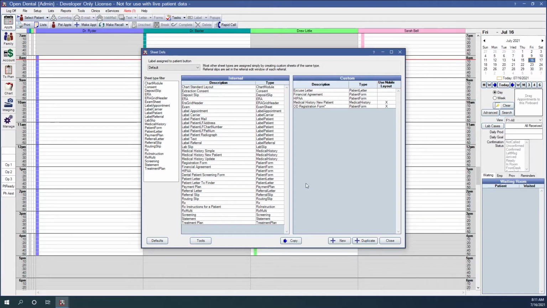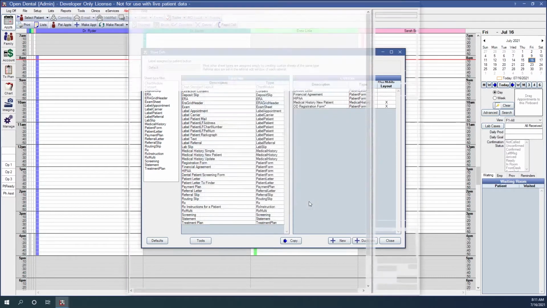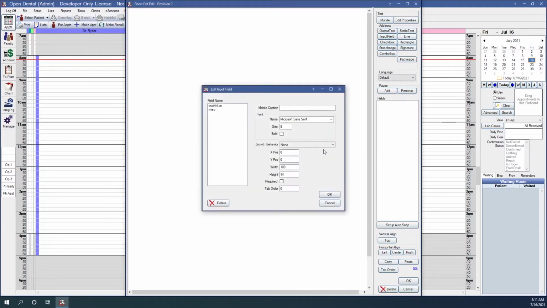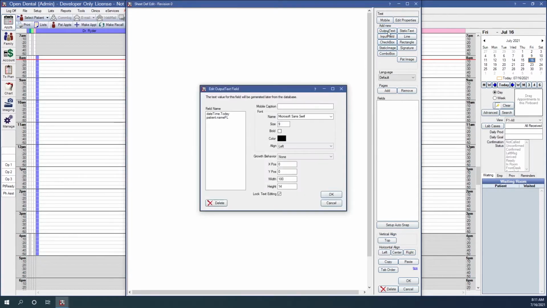The next form we're going to go over is the consent form. The consent form is very easy and has very few options because it requires very few options, but it has some really robust tools that are going to be very beneficial for your office. With the consent form, instead of having a lot of input fields, we only have tooth number and a miscellaneous field. But instead, we have the ability to output information from your Open Dental database to the sheet type.